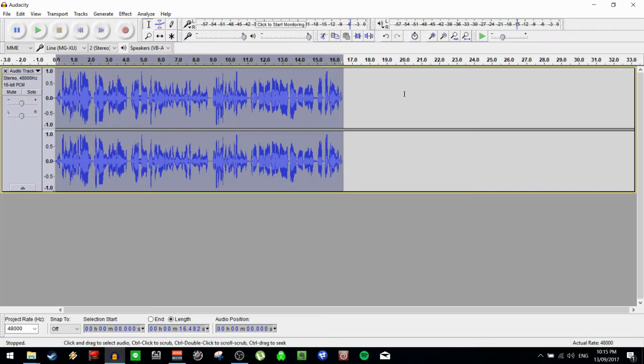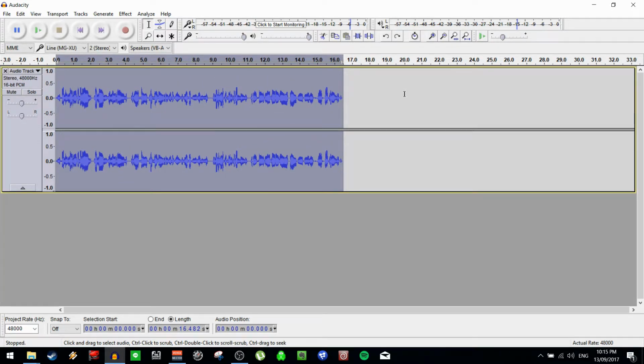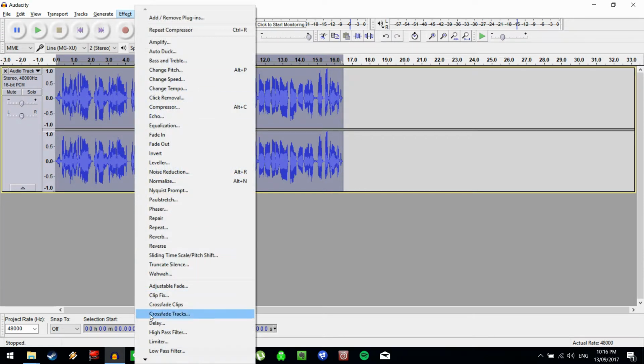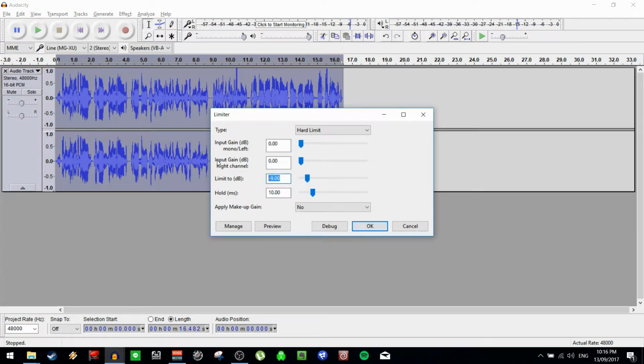You can actually go a little bit further. So let's say we Control Z that to go back 2 steps. And we initially normalize. We can then do our compression again. And you'll notice it's a little more even, but we do have those peaks again. So we can then hit our Effect, then our limiter, nowhere near as aggressive. -2 should do us just fine.